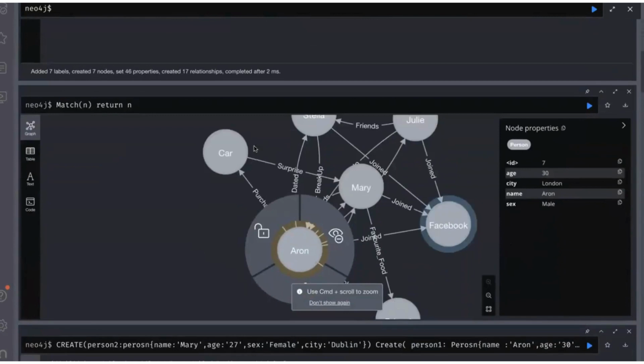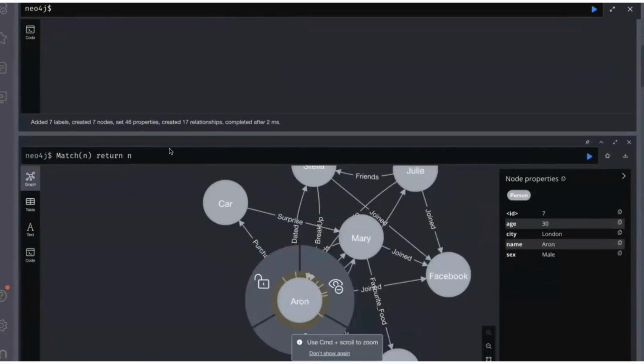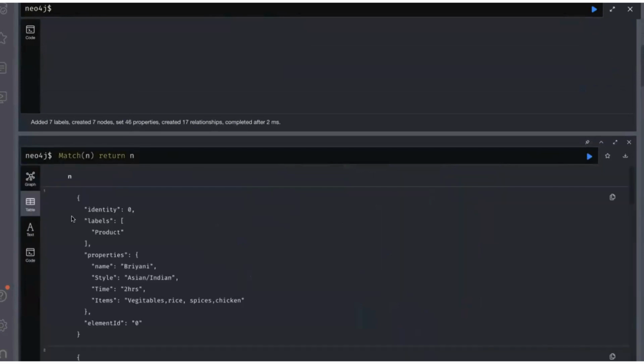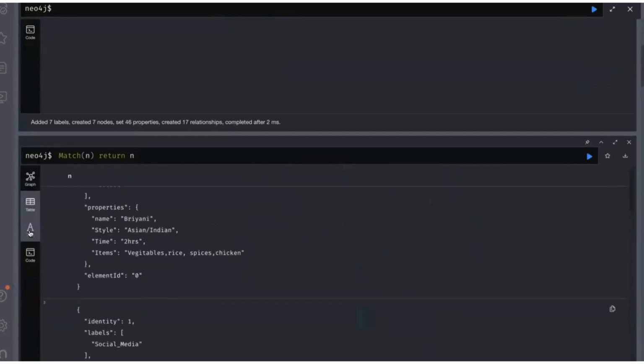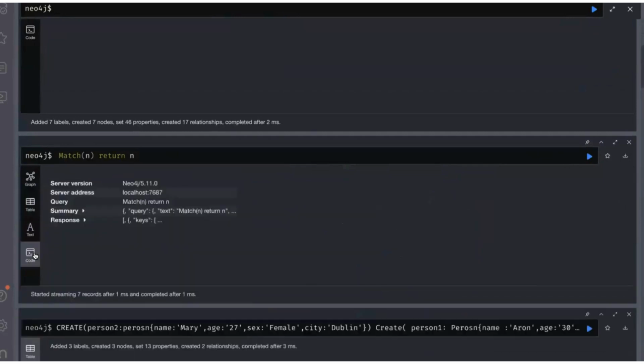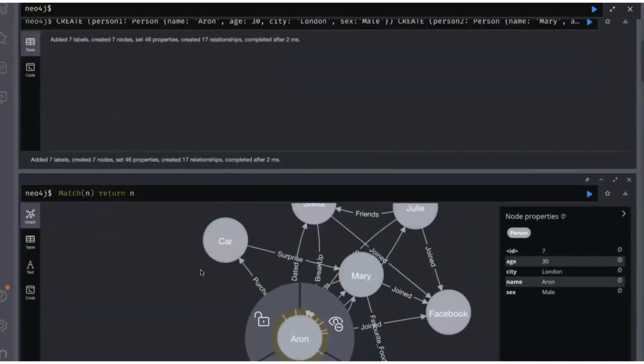Yeah. So I have used a query called match and return in. So here there's a lot of tables. This is the graph option here. This is a table option, and it's the textual option, and that's the code which we're going to have. So you need to click on the graph option.